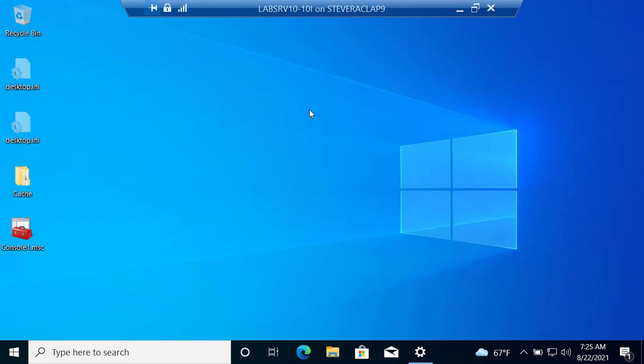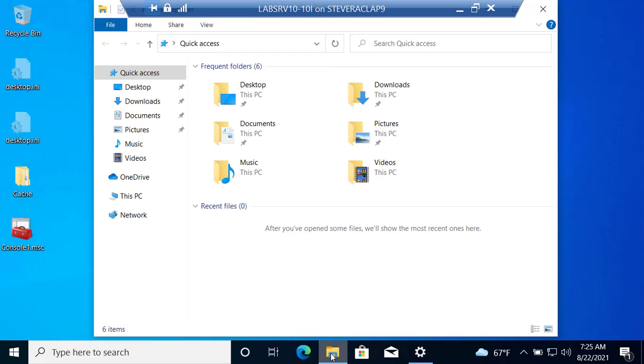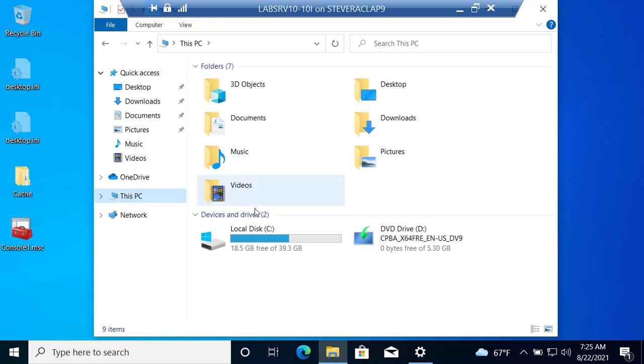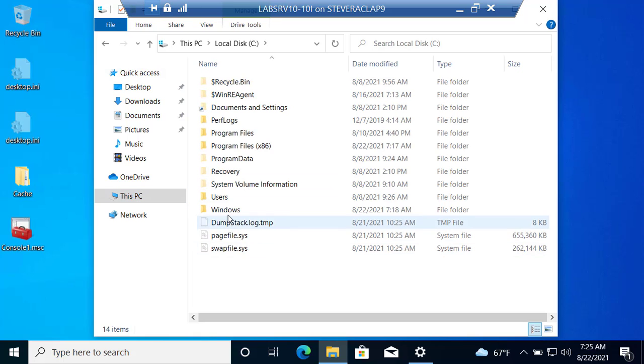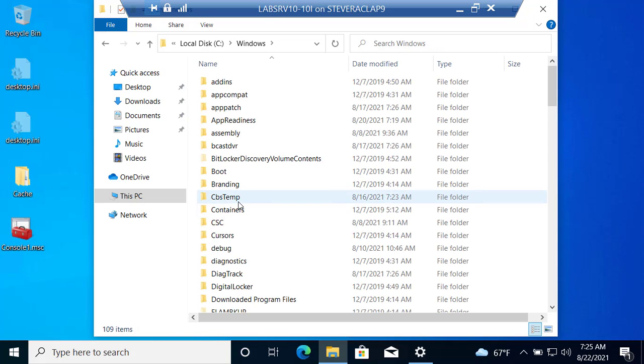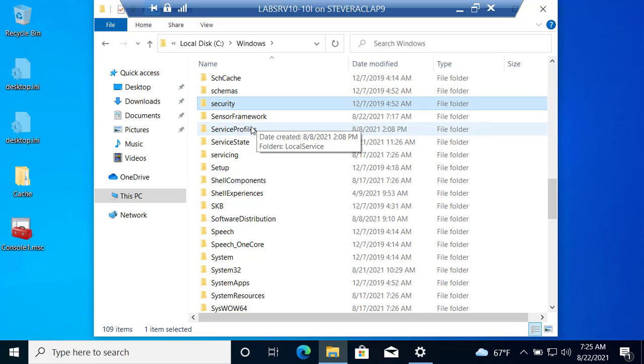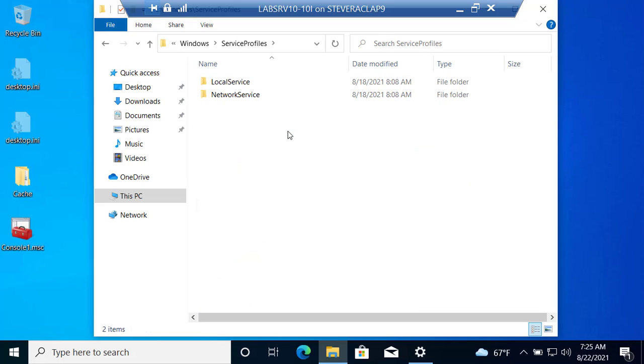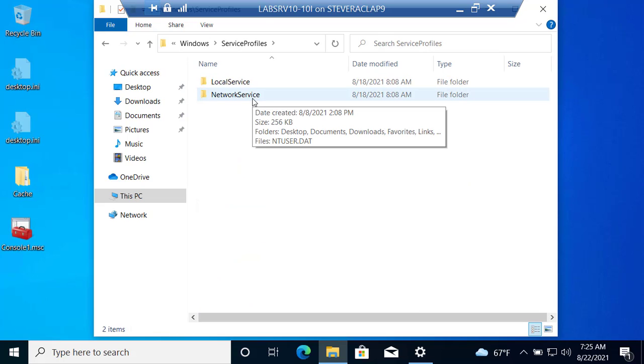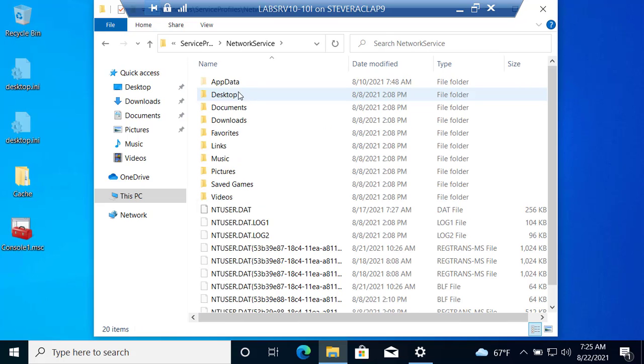So where is this content stored? Where is the cache on a Windows device? So I'm again in the recommended location of the system folder. And so if I go into Windows and then navigate around, so I'm going to look for service profiles right here, right? And then all of this takes place under the network service. So I'm going to go here. And then I'm going to go to app data.